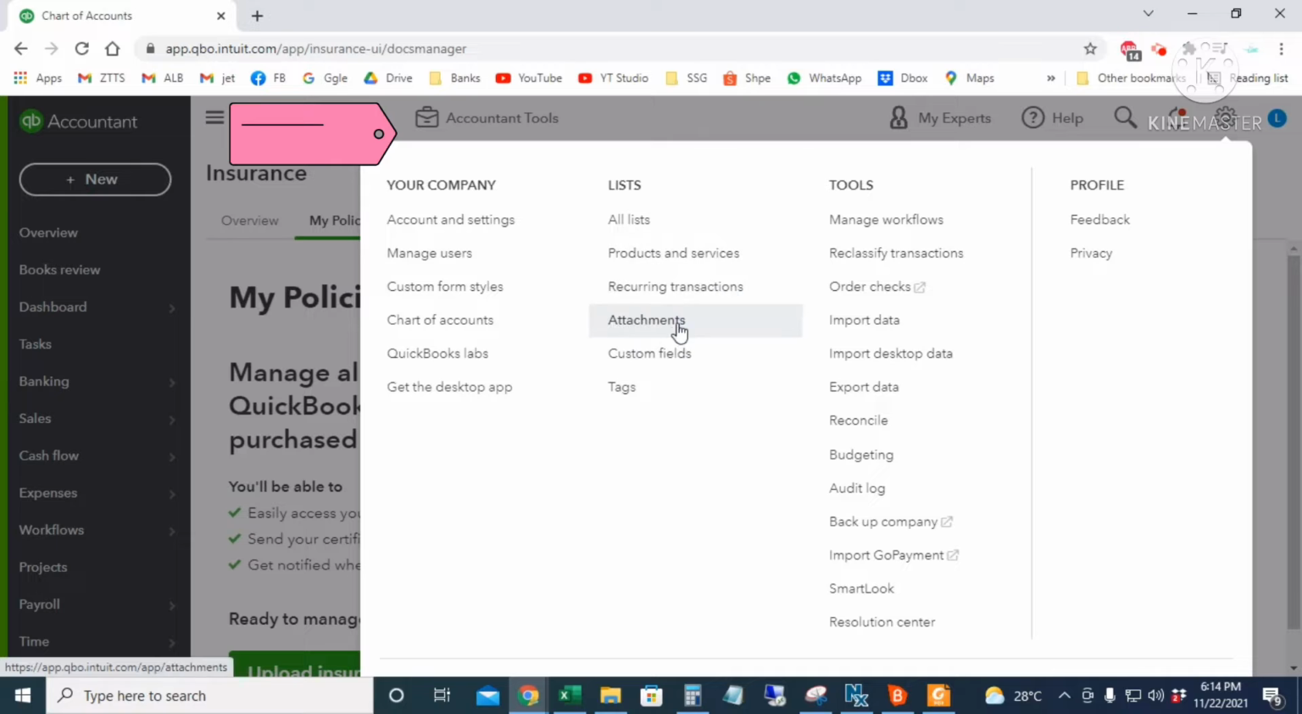And then these are our lists. So you can see all your products and services from here. And this is also where we're going to add inventory and the other tools.